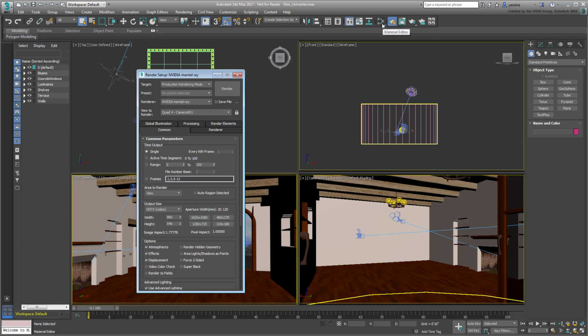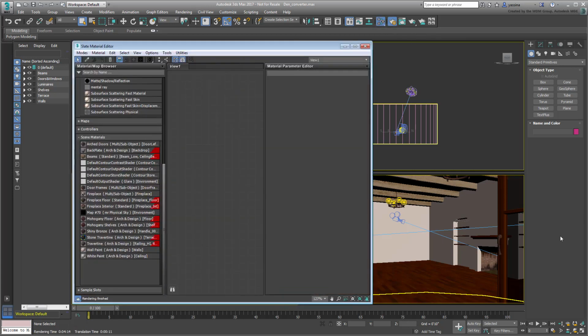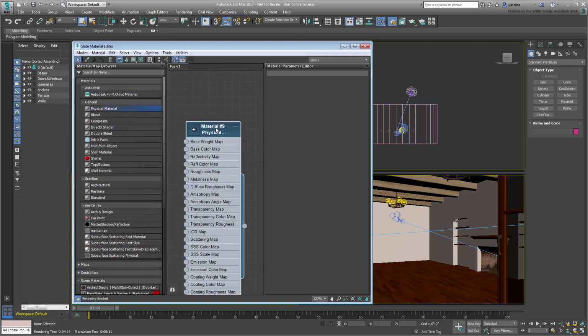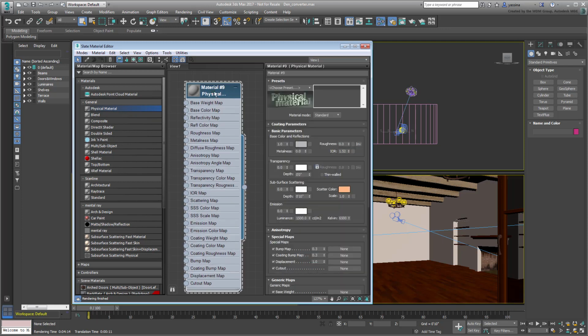Open the material editor and take a look at the scene materials. There are a few multi-sub materials displayed which are in fact made from a mix of Arch and Design and standard materials. Arch and Design is a good material to use, but the standard material is old school and is not a good fit anymore for architectural work. You will in fact be converting all of these materials into the new physical material. The new physical material, as its name implies, is physically based and is compatible with a number of rendering engines you might throw at it.